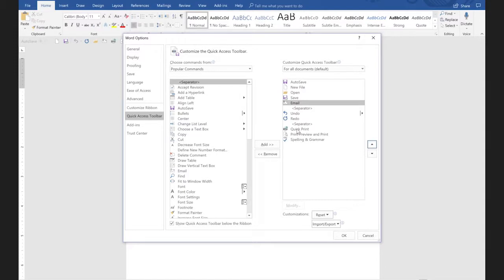Now, most people use Quick Print a lot. So I like it to be at the very end of my toolbar because it's really easy to access things at the very beginning and very end. It also makes sense to me that it would be after Print Preview. So I click on Quick Print and I move it down one.